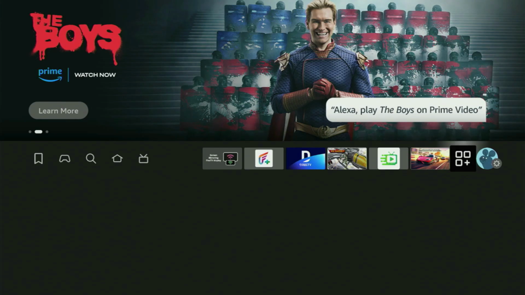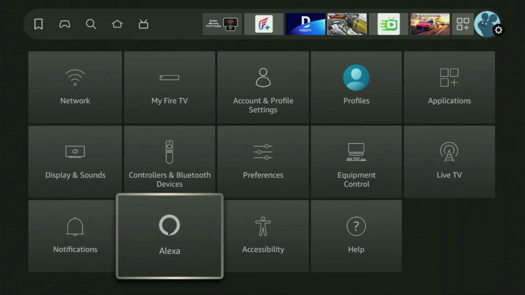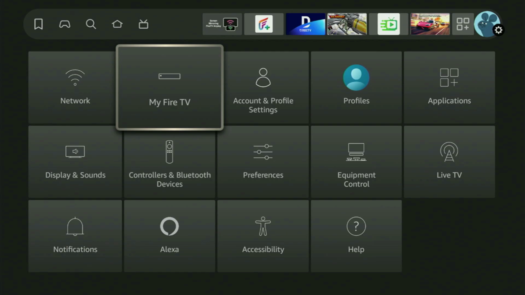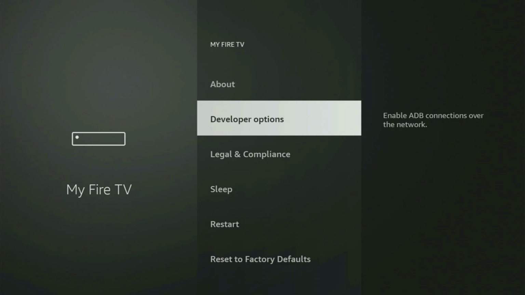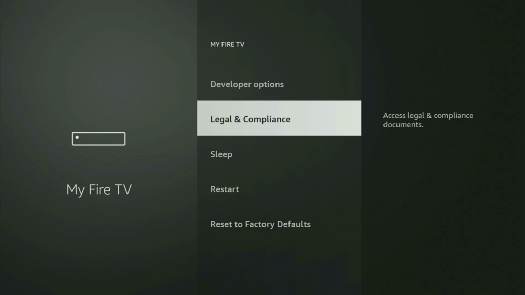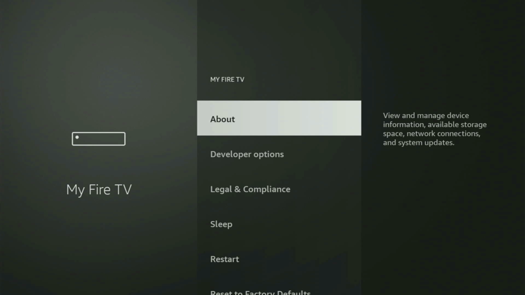And to set up Downloader, we'll need to go to Settings by clicking this gear icon right here. Then you scroll down until you see My Fire TV. Open it, and now in here, what you have to do is turn on developer options for the Fire Stick. But on some Fire Sticks, and especially on the new Fire TV Stick devices, the developer options might be hidden by default. So if that's the case, and you cannot find developer options anywhere, then no need to worry because it's pretty easy to make them appear.